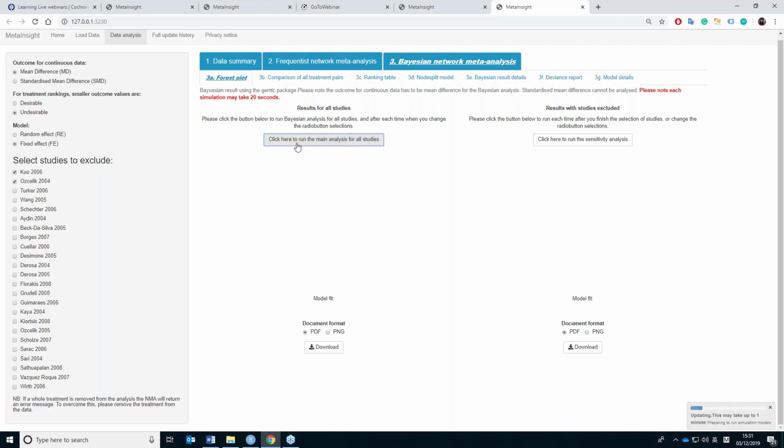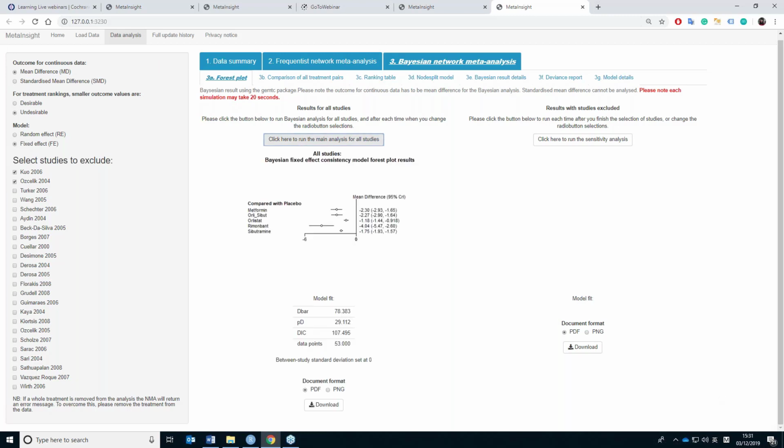So now let's click the button, run analysis. You can see there's a status bar here showing the progress of the analysis. Now we have the results here from the Bayesian network meta-analysis, and underneath the forest plot are the model fit parameters. The Bayesian pages have the same layout as the frequentist pages, where the results from all studies are displayed side by side with the studies from sensitivity analysis.